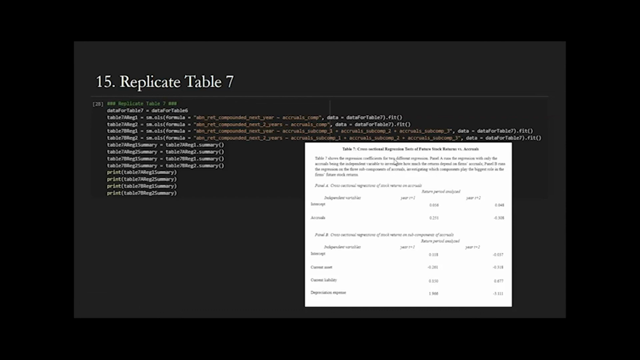Table 7 shows the regression coefficients for 2 different regressions. Panel A runs the regression with only the accruals being the independent variable to investigate how much the returns depend on a firm's accruals. Panel B runs the regression on the 3 subcomponents of accruals, investigating which components play the biggest role in the firm's future stock returns.